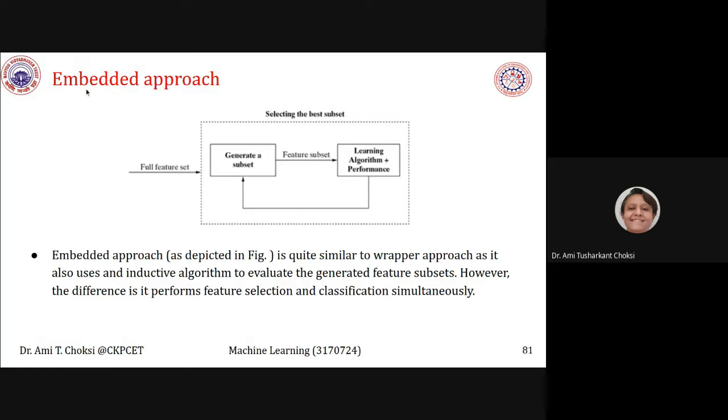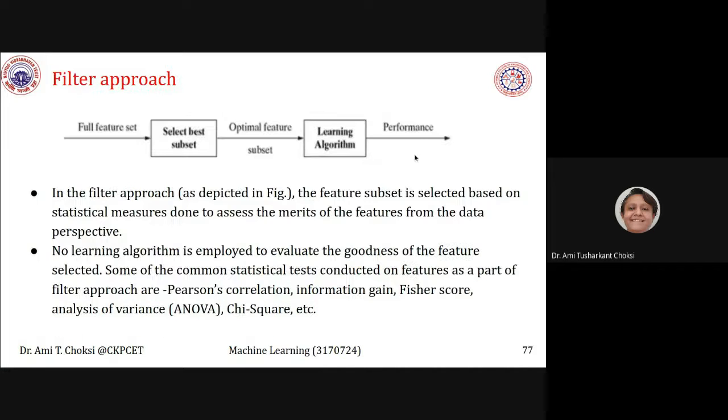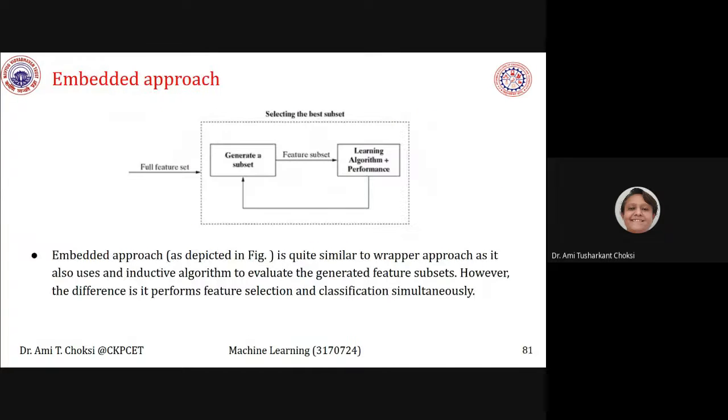The next approach is the embedded approach, wherein we have the full feature set, generate a subset, feature subset, learning algorithm plus performance. Till now, we were only saying that performance is considered at last. Here also the performance is at last. What is the case in this? That is for the embedded approach. We are having learning algorithm plus performance. Then again it is giving feedback and generating a subset, right? So what is the case?